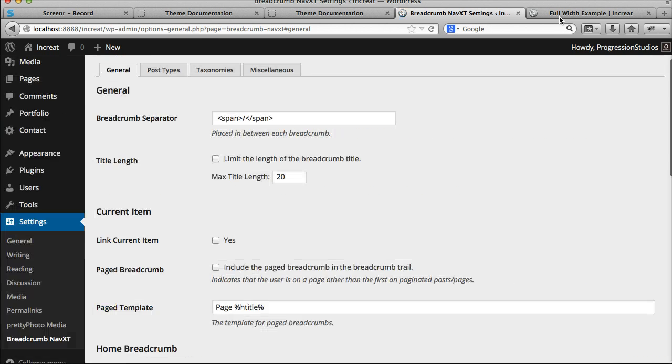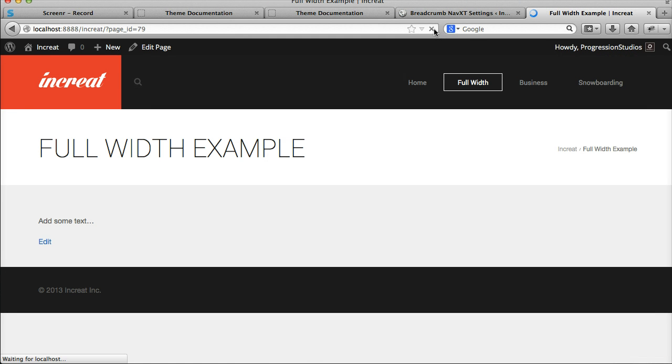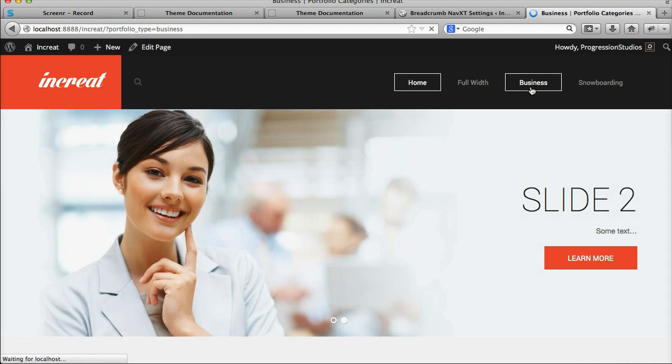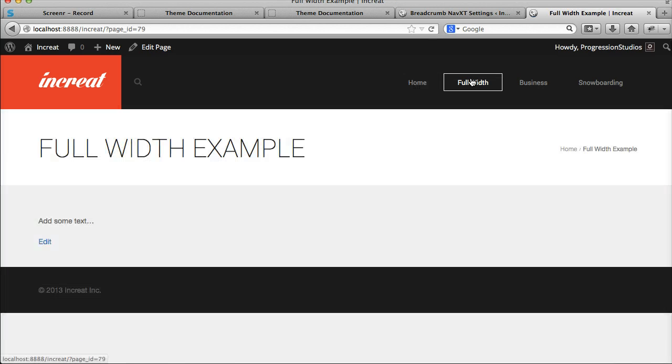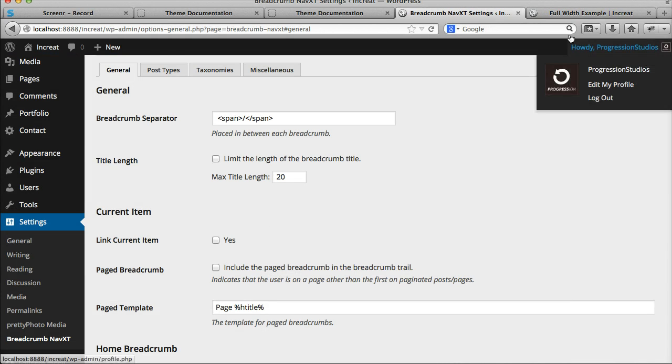So let's go ahead and click Save Changes so I can show you what that's like. You'll notice it now says home. So when you click back to home, I personally think that makes more sense than the title of the site. But you can change it to whatever you need.